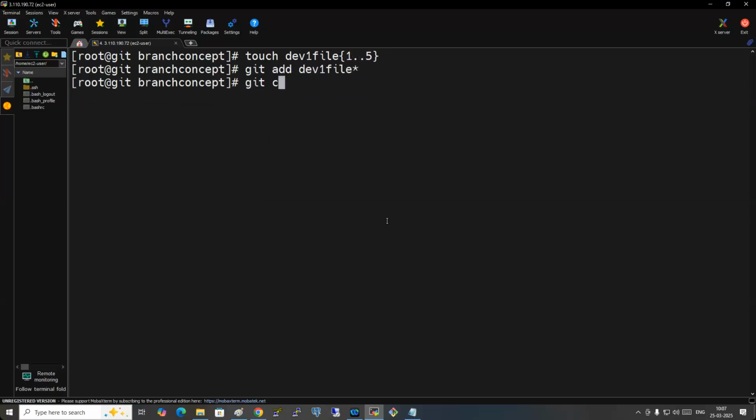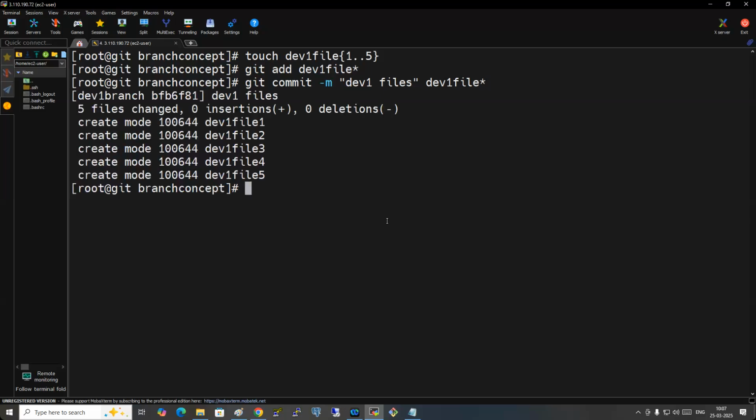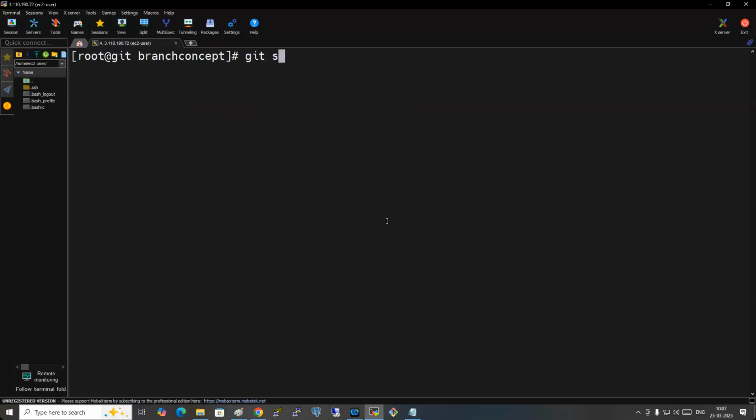Next, git commit -m. Which files are these? Day one files. Day one file star. Okay, now you're getting it. Done. How many files are there here now? Total how many? 6 files. Good. You do git status. Is everything fine or not?